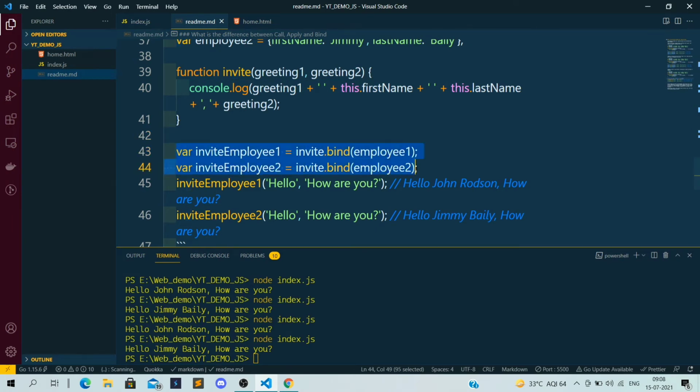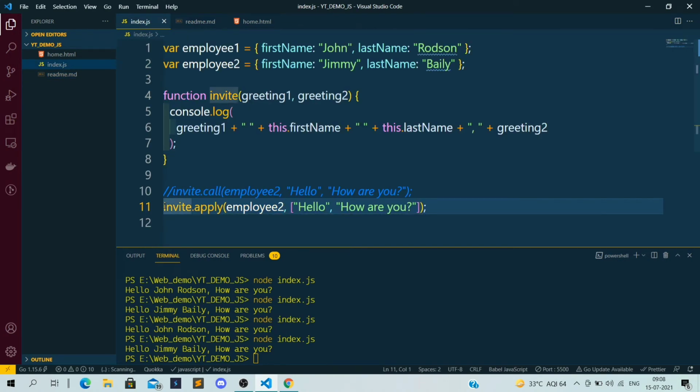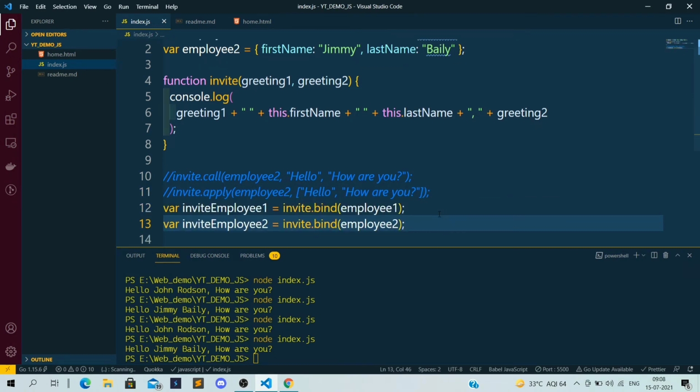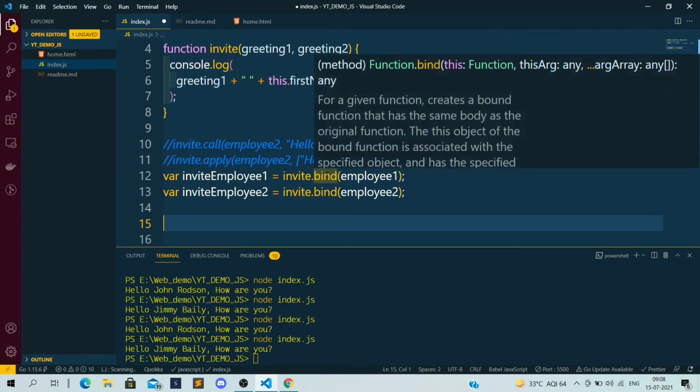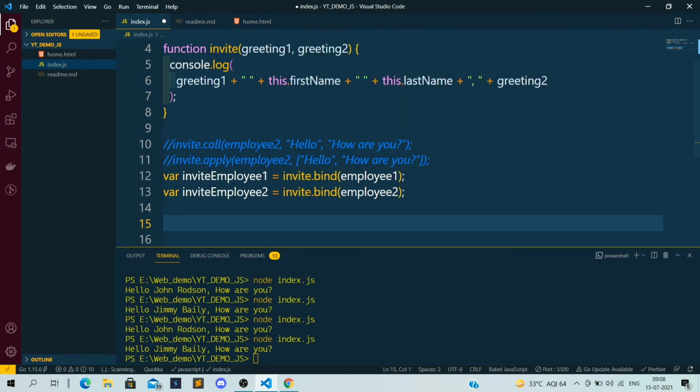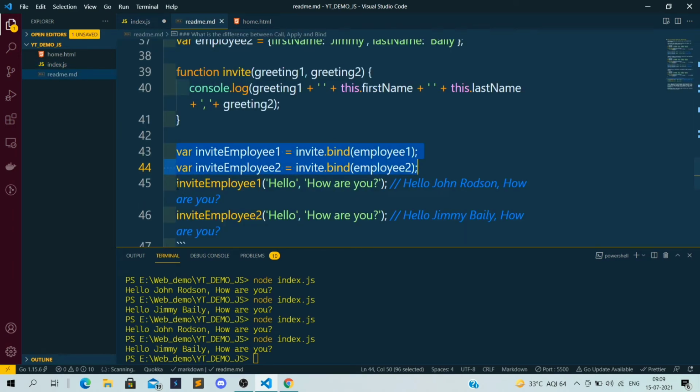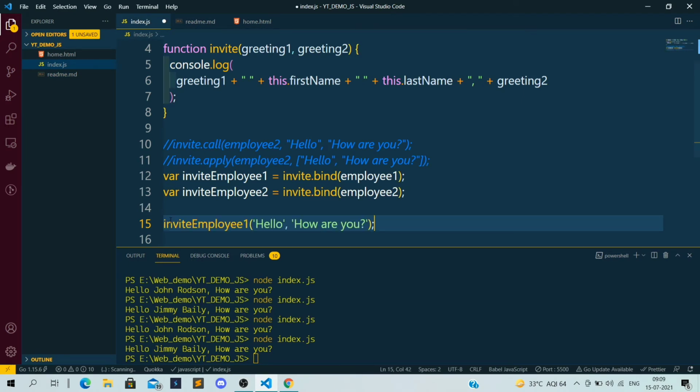Okay, so let's copy paste it, and let's comment that part. What I have done is, by using the invite function, I have bound employee 1 and it will return another function, which I am storing in inviteEmployee1. Similar thing we are doing for employee 2 also, and I am storing it in inviteEmployee2. Now if I want to run this function, bind will not immediately call the function, but by using call and apply, it will immediately call the function.